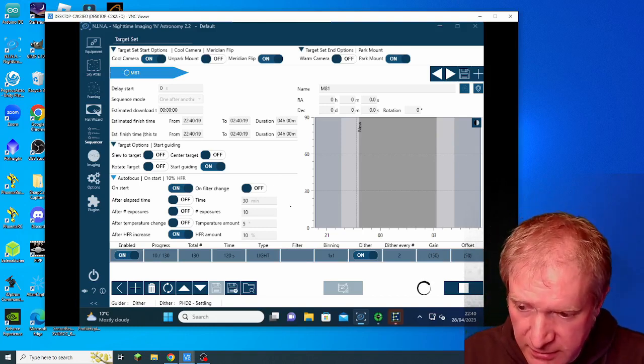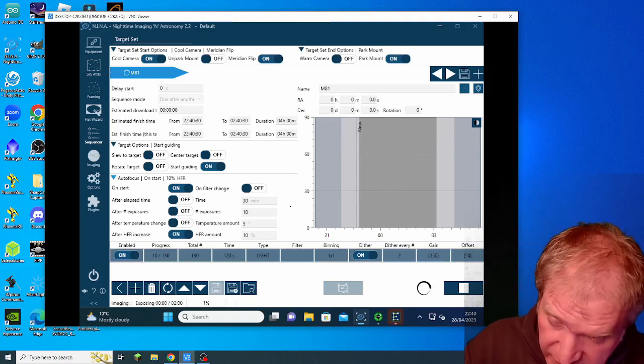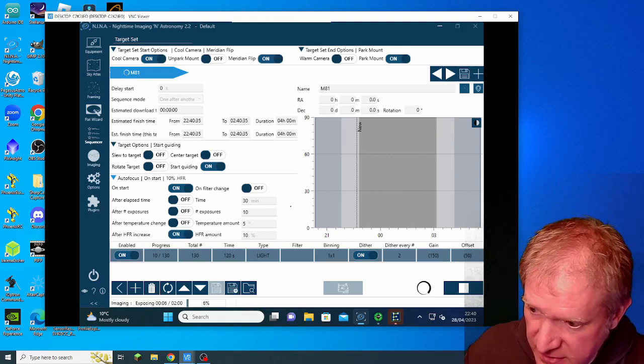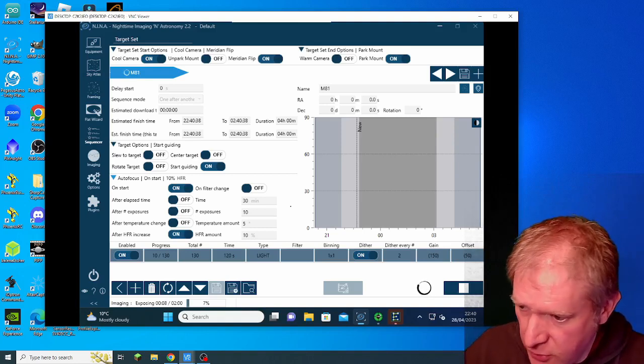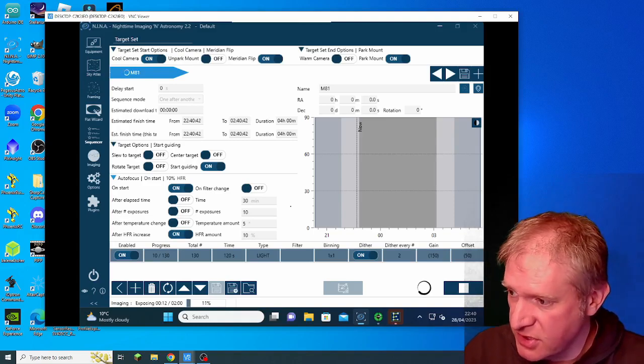I'm just learning Nina at the moment. I've got to the point where I'm able to connect all the gear first, find an object, slew to an object, plate solve, center, build a plan, autofocus, and it all seems to kind of be working, which is great.